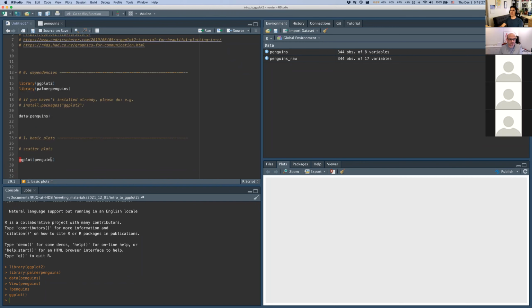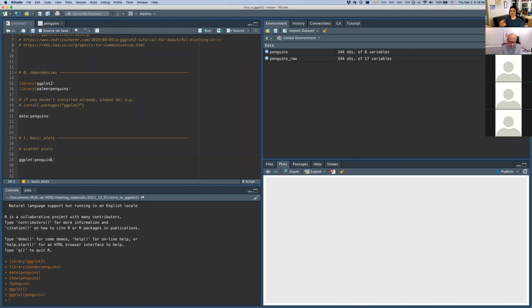The first thing that you have to do is specify the data. That's the first argument. You can either specify it with data equals, or you can just specify the first argument to be your data set. Once you do this, if you run it, it looks exactly the same. Nothing changes. But now R knows that this is the data set that we're going to use.